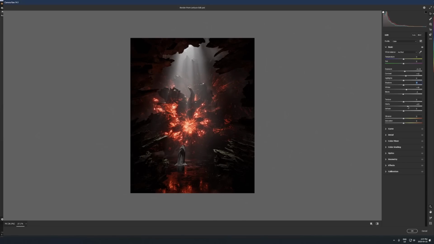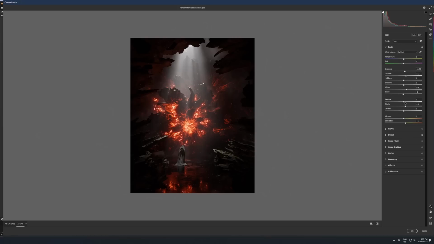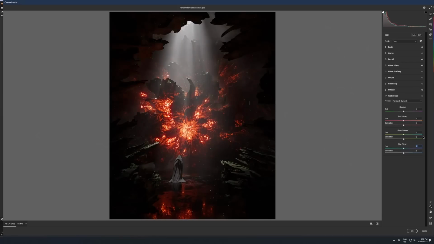Clarity up, but maybe not that much. Maybe I can brush in some clarity later and just target the areas I want. Saturation up a little, but not too much. Sharpening up. Maybe a bit of texture. Not too much though, a little bit, plus 5. Yeah, I might just saturate the reds a little bit more.